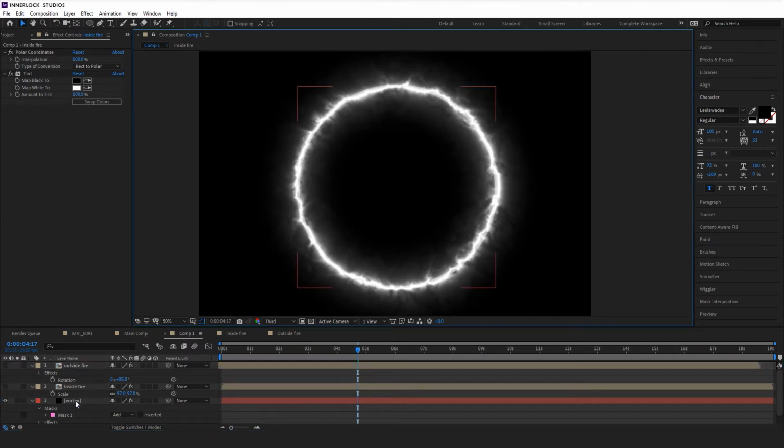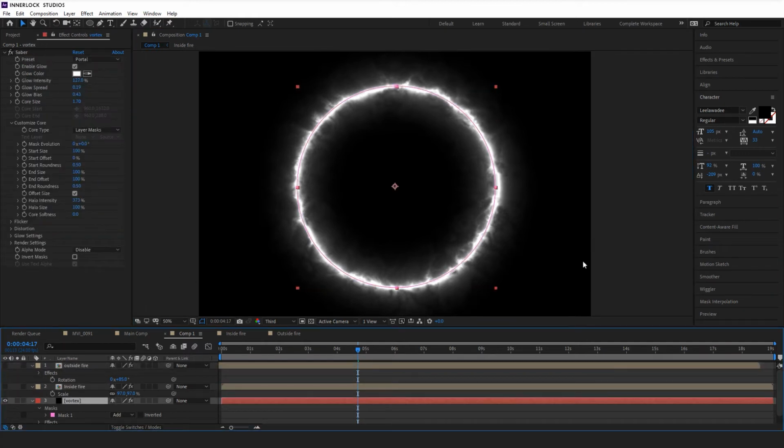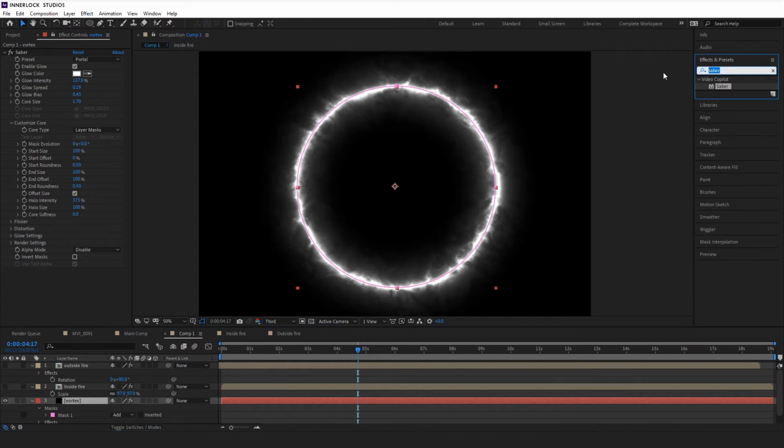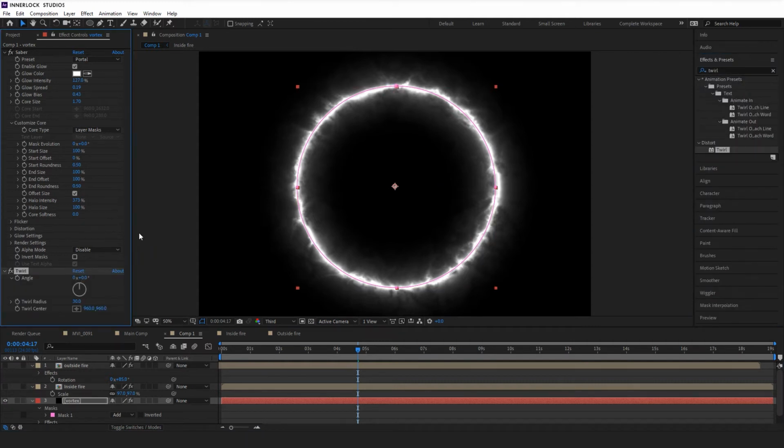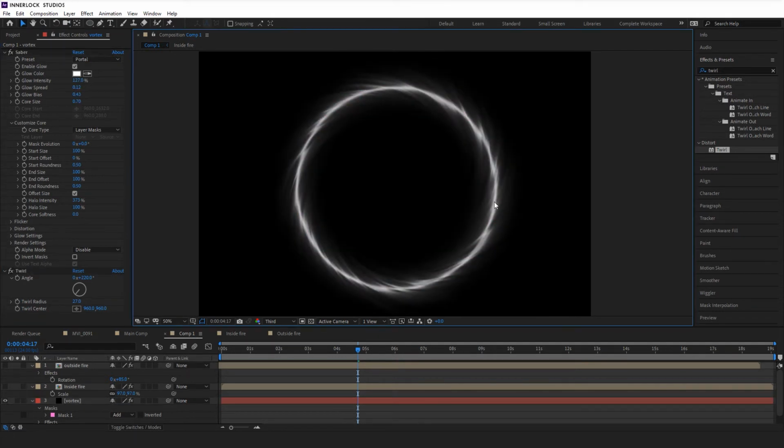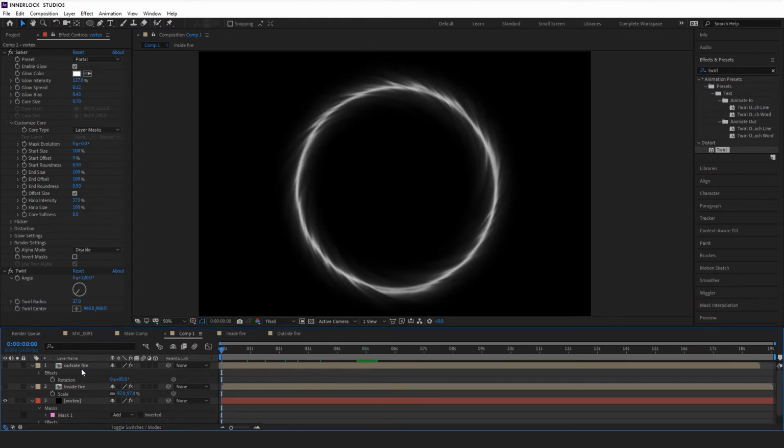So to do that, all we have to do is add the effect twirl, apply that effect, then you can change the angle to right there maybe, and then you can turn down some of your settings, like maybe turn down core size a little bit. So that's pretty cool, but it's not spinning yet, so all we have to do is rotate the layer.